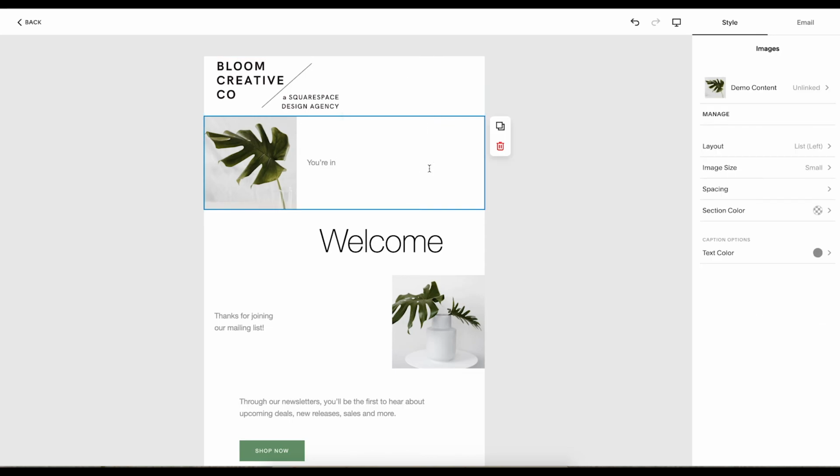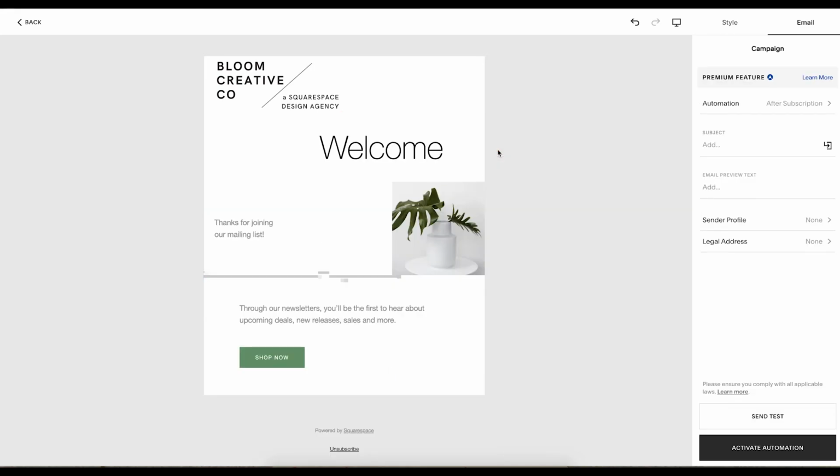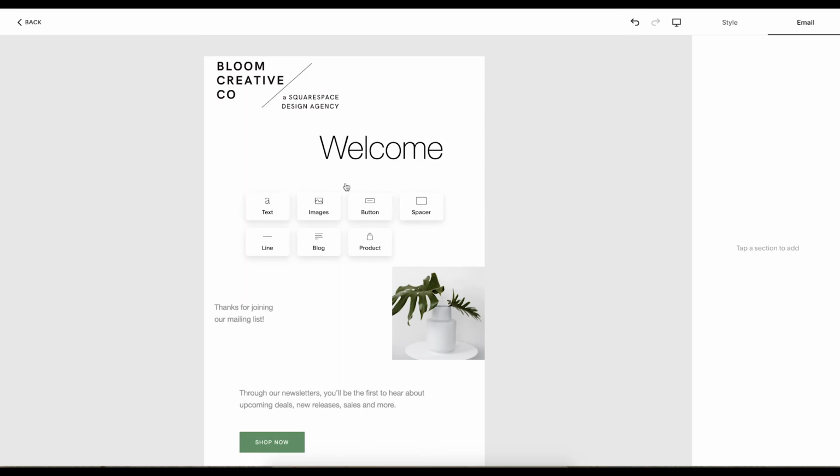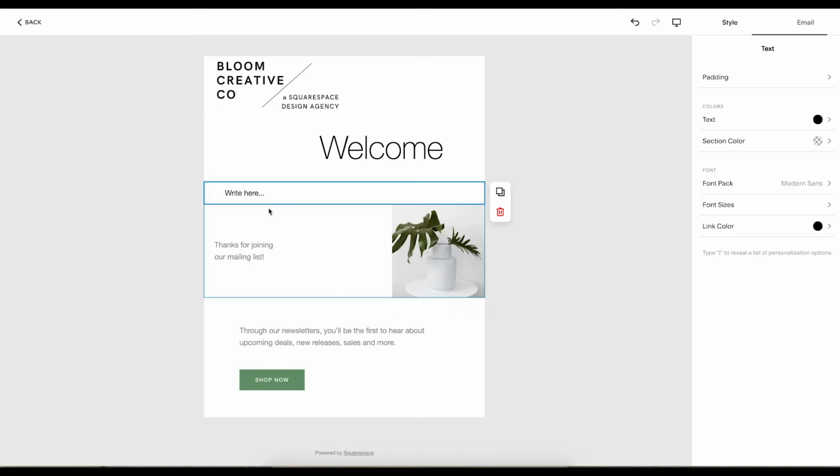So in here, maybe we don't want a picture. Maybe we just don't like this one altogether. We just want to go straight to the welcome. I'm going to hit delete. And if you notice, there is the same plus sign that pops up on your site if you're in 7.1. And you can add these kind of content. So maybe it's text, welcome message.